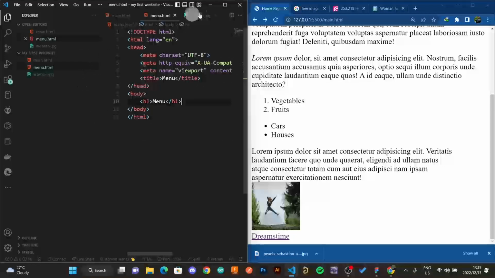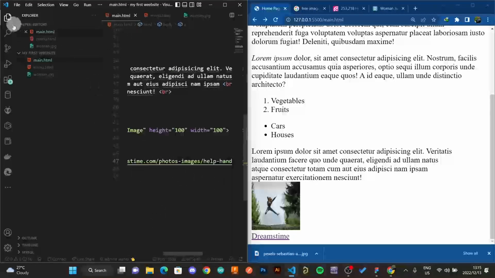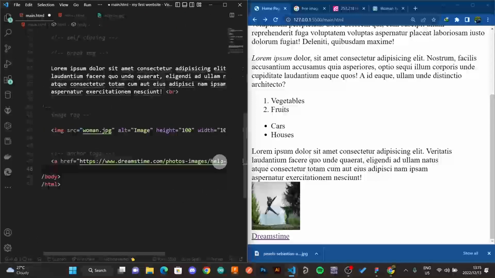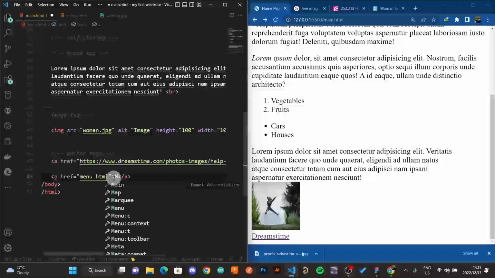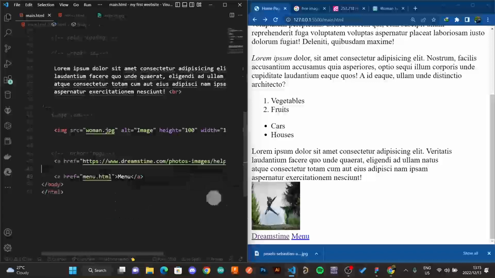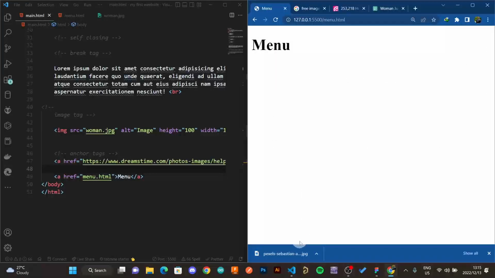And we go to our main HTML file and put another anchor tag, say A, tab, and put here menu.html. So you put the name of the file called menu. So that's how it's done. Once you click save, menu will be shown on the screen here. So when you click menu, you'll be directed to the menu page.